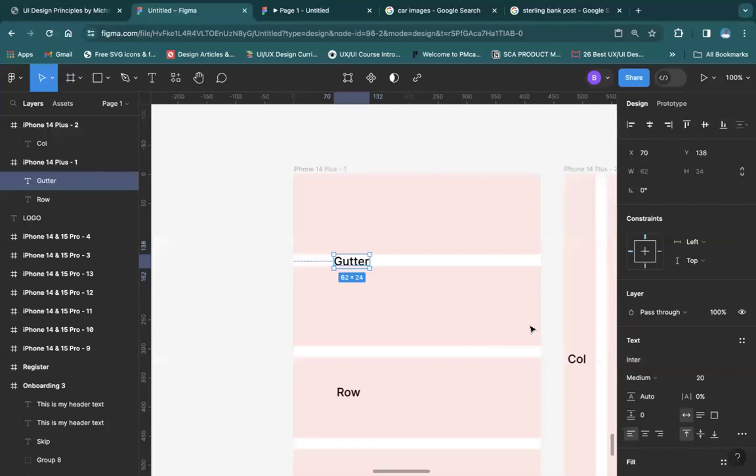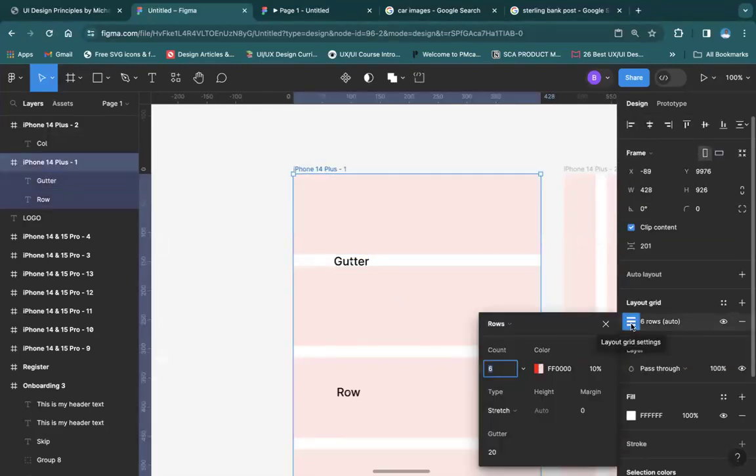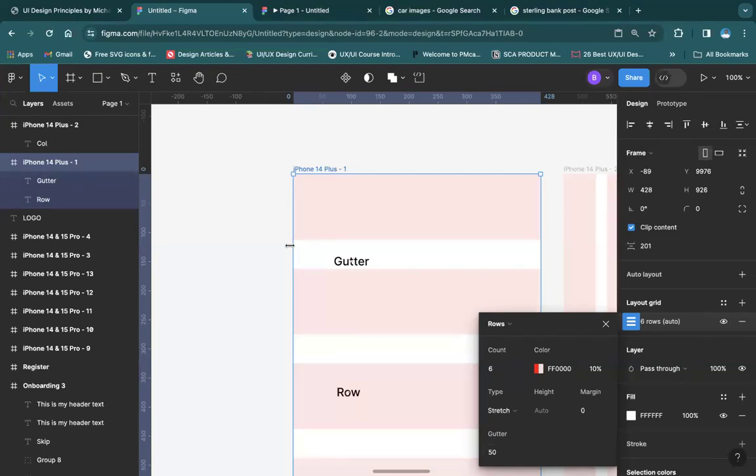If you go back to this grid, if I turn on this grid, you can see that there's a gutter. But this gutter now, can you see the size of this gutter? 20. And now I can make this gutter to be 50 and it's going to increase. So basically, that's what a gutter is.